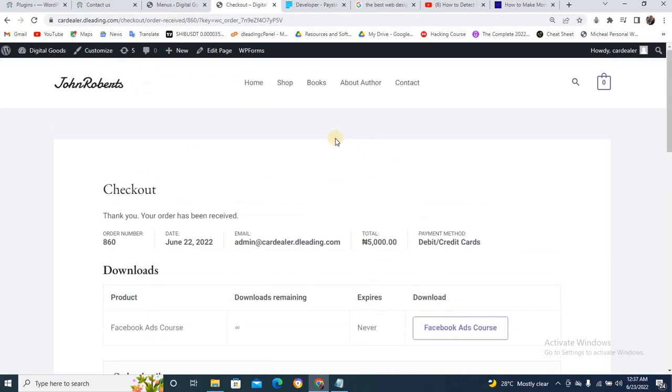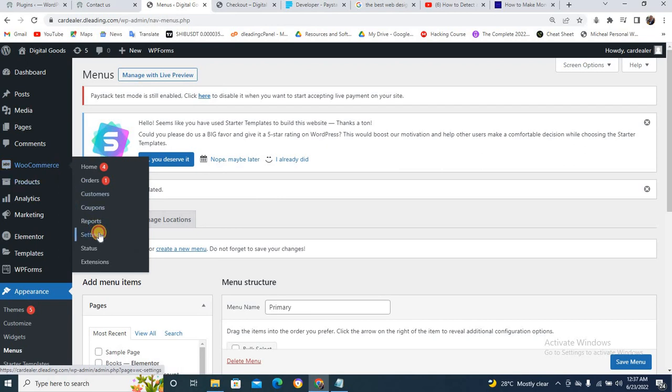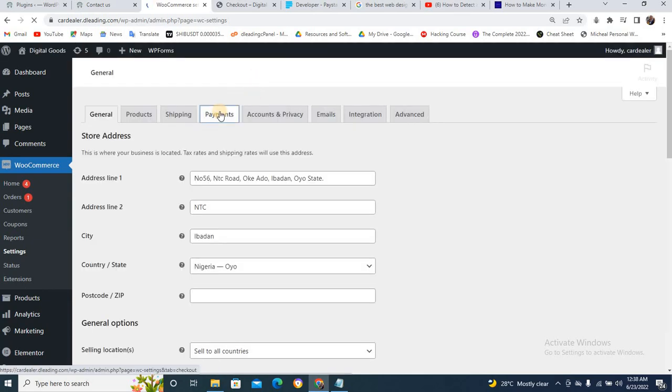But now I want to change it to normal ATM card. Though I'm not using my ATM card, I just want to show you so that you can see what I mean. So let me go back to menu, and I will come to click here to disable. But instead of me clicking here to disable, I will need to go to my WooCommerce and click on settings. So I will just go straight to the payment page. This is the page I want to have. I want to enable.